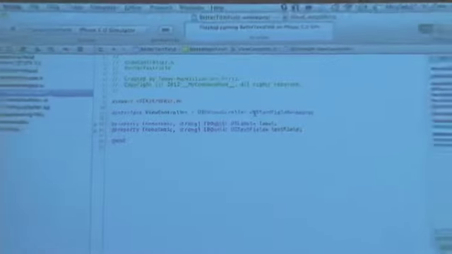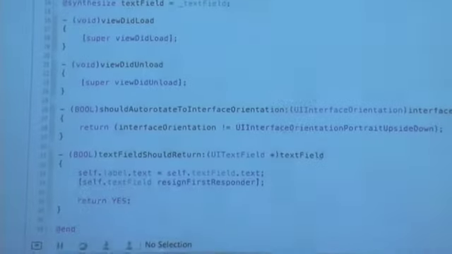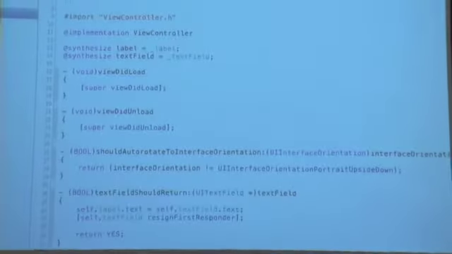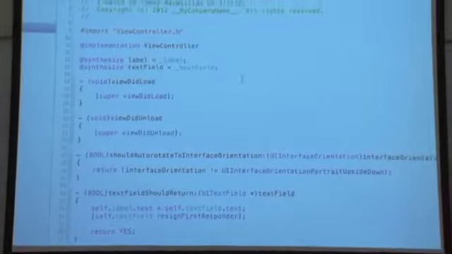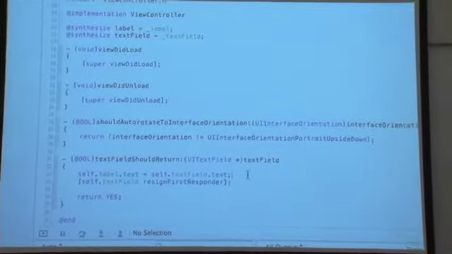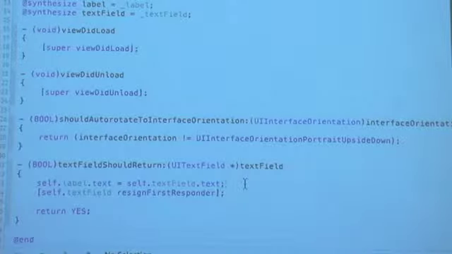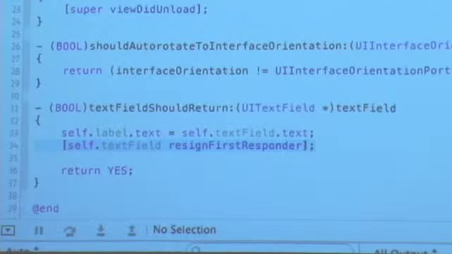So one of the methods that's defined in the UITextFieldDelegate is this method called textFieldShouldReturn. So you notice here that I don't need to do anything fancy in my .m file. I can just provide a definition for this method. What I want to do is, again, just set the text of this label to be the same as the text that's inside of the text field. And then I'm also calling this method here, resignFirstResponder.